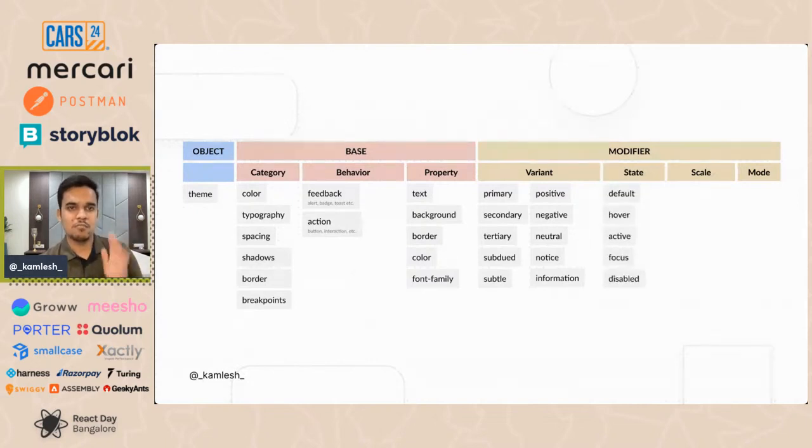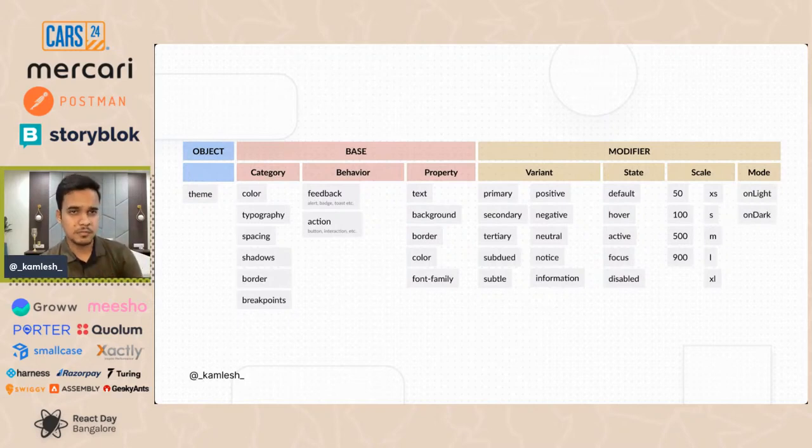Then what is the state? Let's say primary button: default state, hover state, active state, and so on and so forth. Similarly, for typography, you might have scale, which could have t-shirt sizing, or it could have a scale of 100 to 900 or something like that. And then you have mode, which says light or dark mode. Now, I'll just keep this slide for a couple of seconds for all of you to absorb this information, and then I'll take an example to show how this thing works in action.